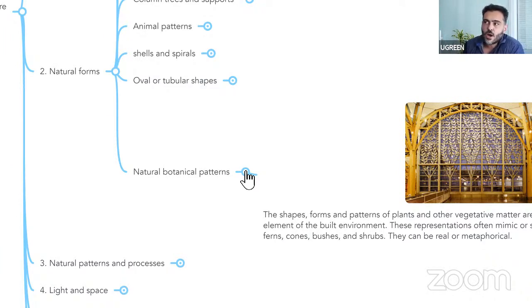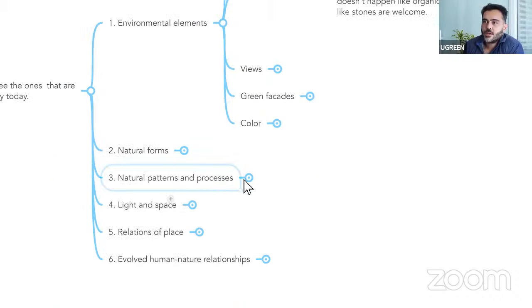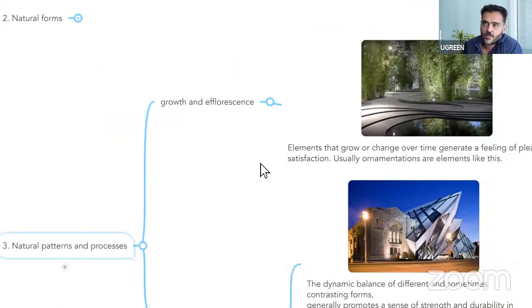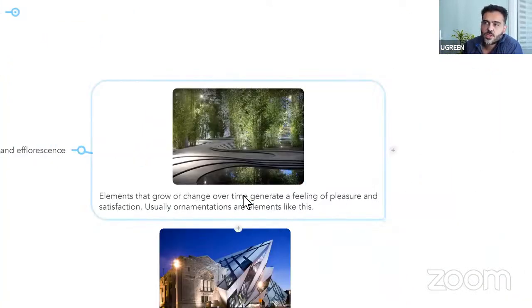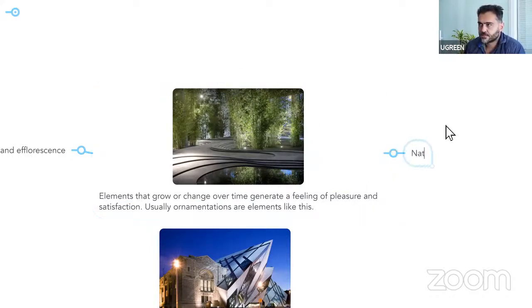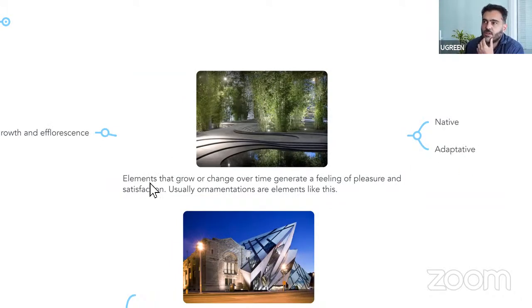So if you are using this, of course, do that with sustainable materials. So this is the main thing. Then natural processes and patterns. These will be very important things as well. So growth and efflorescence. When we are talking about this, bamboos are growing over time, I already told you about this. Usually ornamentations are elements like this that can generate the feeling of pleasure and satisfaction. And of course, when you are using plants, we need to use plants that are native or adaptive, right? Plants that are adapted to the situation. So this is the connection of sustainability with biophilic design elements.